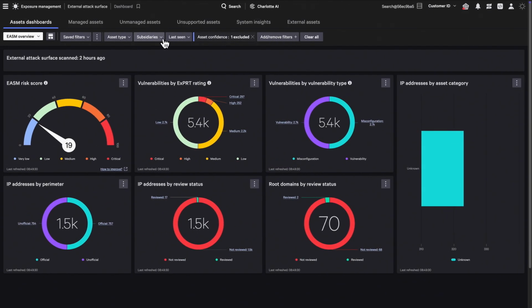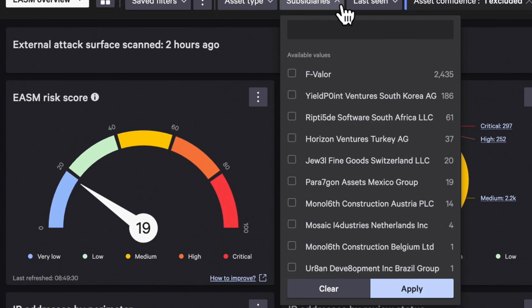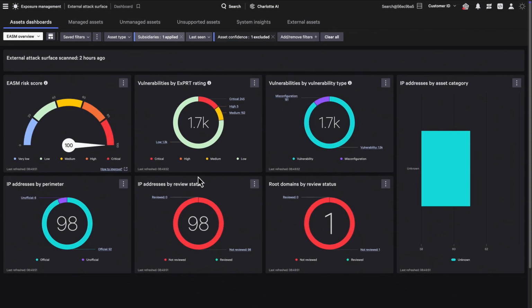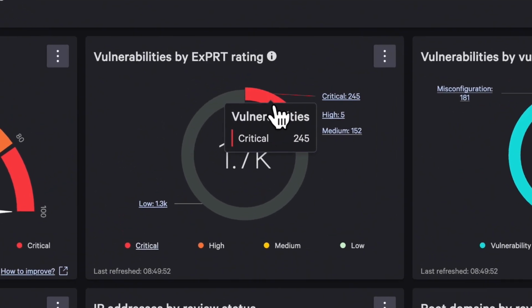Use the subsidiary filter to isolate risks associated with the identified subsidiary. This targeted approach streamlines the process of addressing vulnerabilities by focusing on the most critical areas within your ecosystem. Once filtered, vulnerabilities are prioritized using expert AI, which leverages adversary intelligence, machine learning, and AI. This ensures that the most critical threats are addressed first, reducing potential entry points into your network.